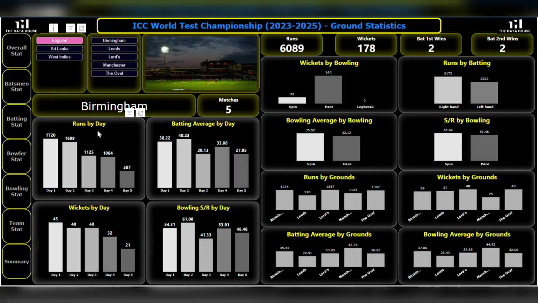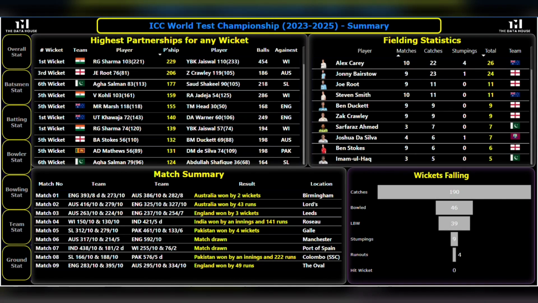England played 5 matches. This is day by day how the runs are scored and batting averages, wickets taken by day, bowling strike rates, and how the bowlers took wickets. Pace bowlers took 144 wickets and spinners took 33 wickets. And runs by batting, strike rate, bowling averages, runs by ground, wickets by ground, bowling average by ground, batting average by ground. All of these statistics are in here. And then I move to the summary tab.